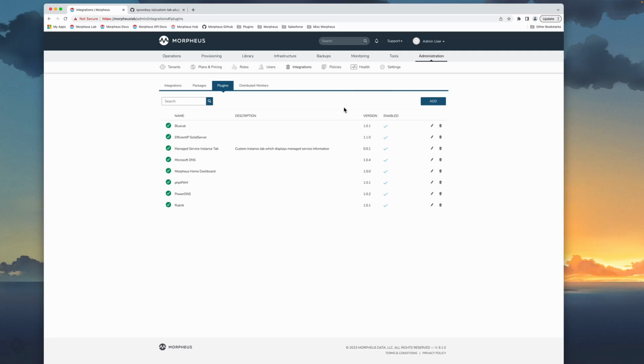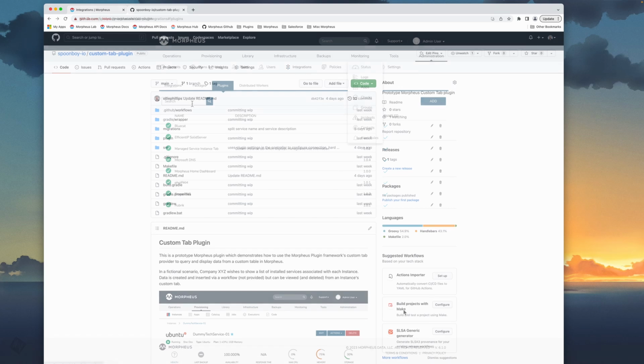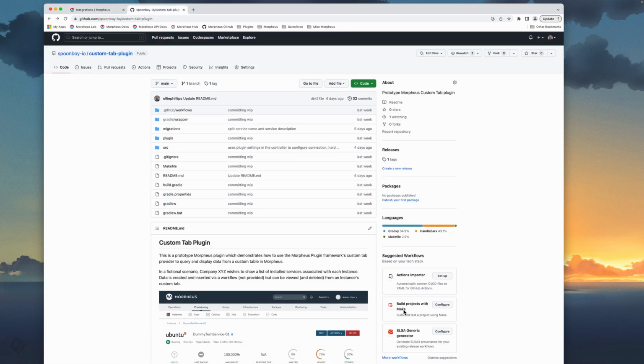And that is the plugin demonstration complete. In the next part of the presentation, we'll look at the code that makes up this plugin. So in this third and final section of the presentation, I want to run through the code that comprises the plugin we've just seen, the custom tab plugin, at a very high level.